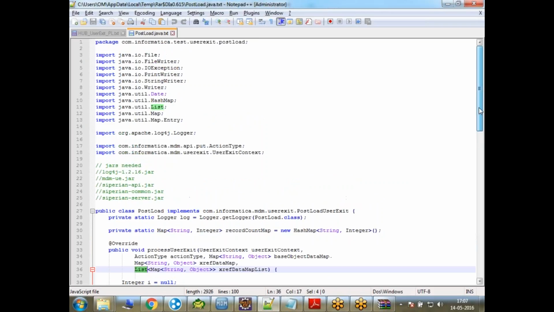So that's it. I hope you understood what a post load user exit is and how to read the data that is loaded. If you want the table name, or the base object table, for example if you want to restrict the user exit only to a particular table, that is available in this user exit context.